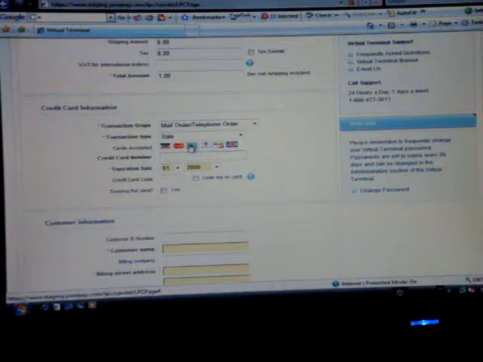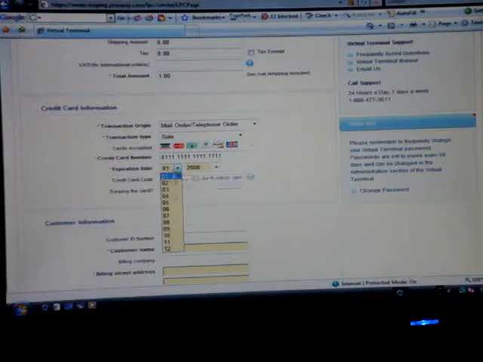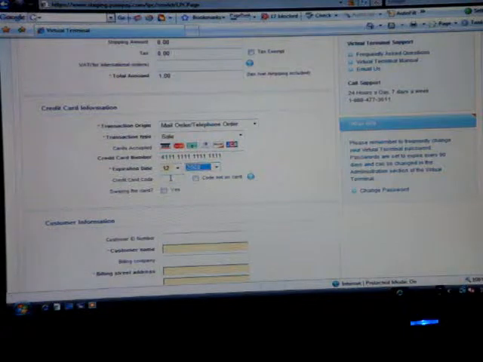Put in the credit card number. I'm going to go ahead and put in the expiration date and the card code. It also has a little section here. If you're swiping the card, you click yes. For instance, if you have a little MagTech reader, you can also swipe the card right here and check that box.